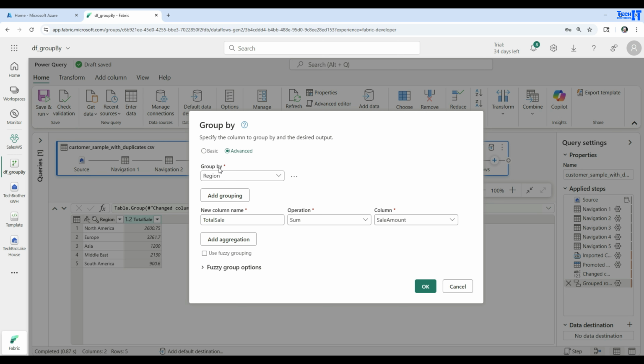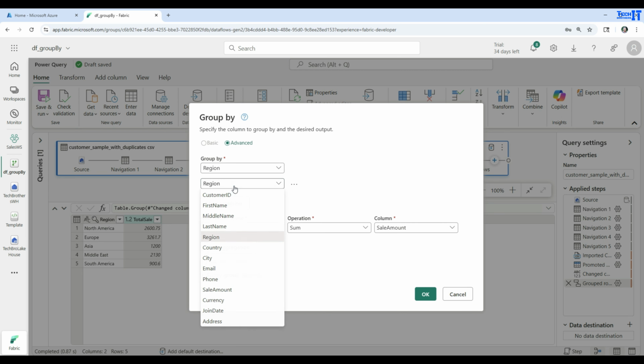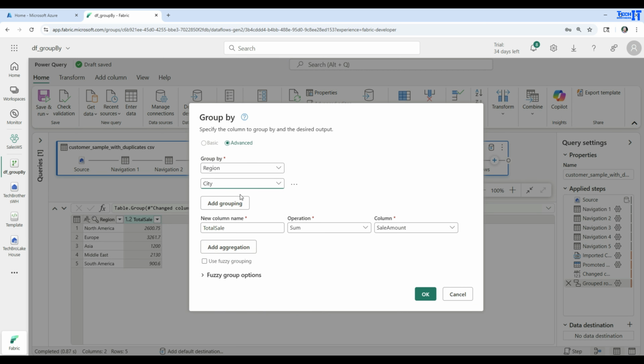Once you do that, it's going to ask you more questions. Hey, do you want to add more grouping? So yes, and I would like to add a country in this case.